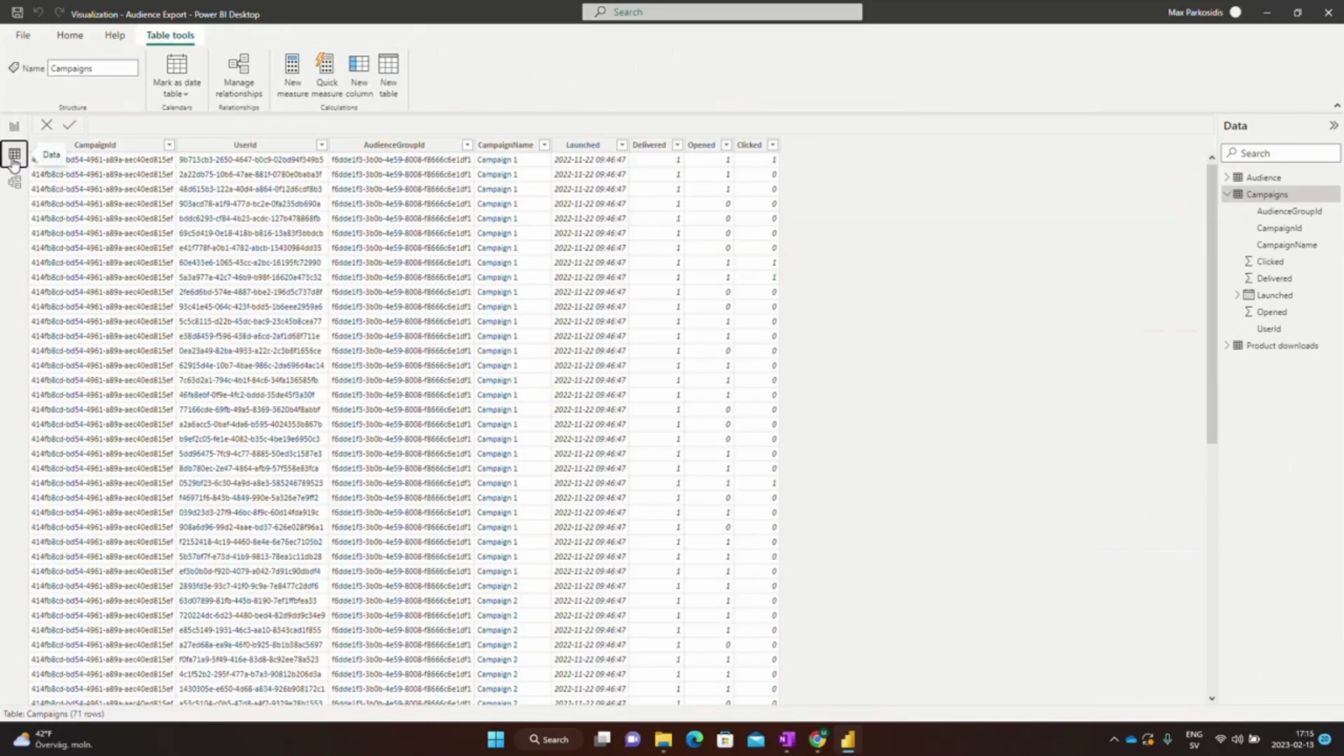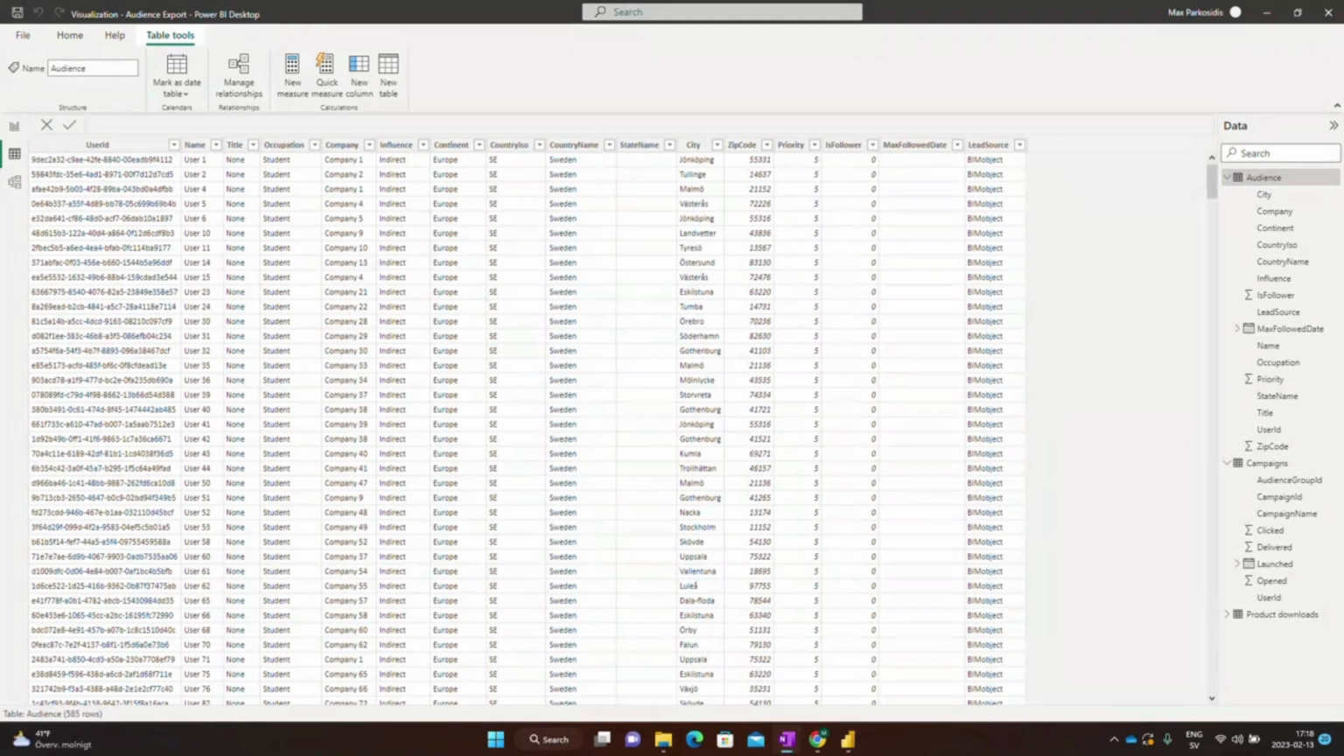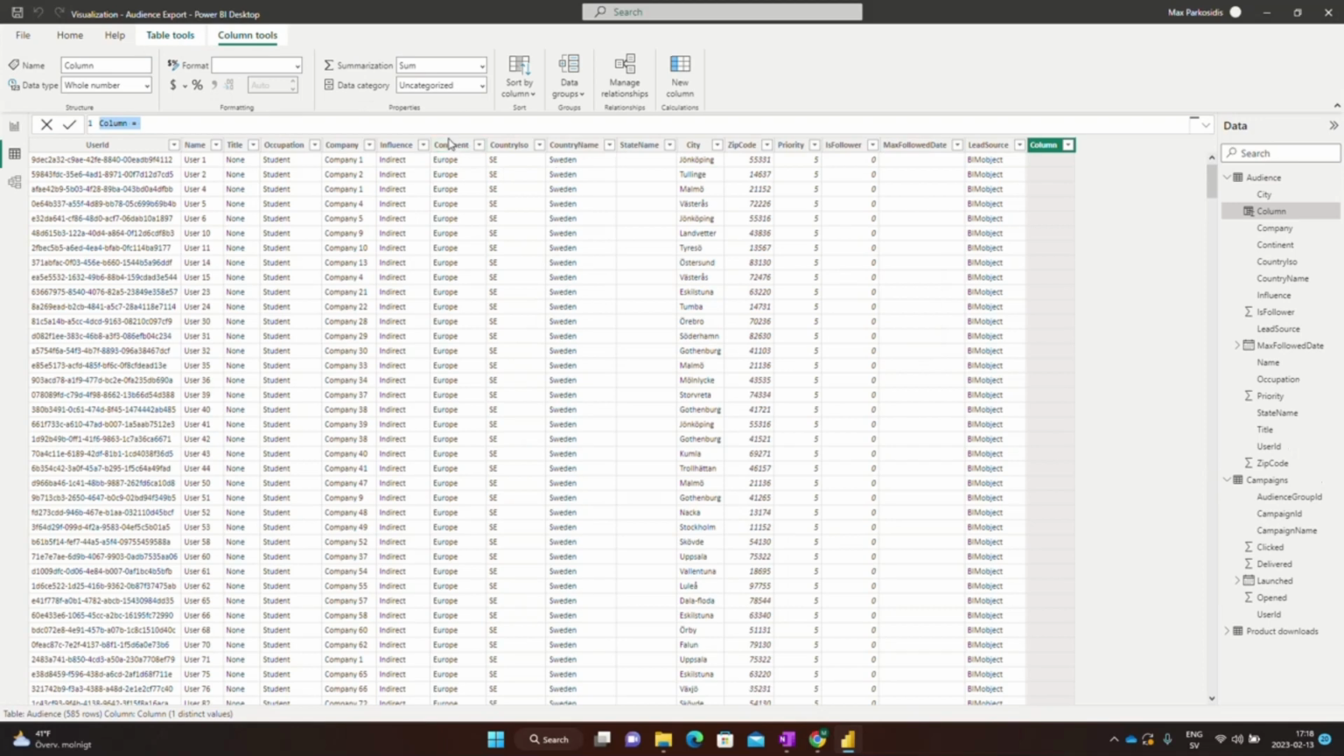So I'll create that using this, go to data, and then on audience, I will click on this table, and then I'll go to table tools, and I will create a new column. This takes a little bit of time to load. And once I'm in here, what I want to do is to create a new kind of column, and I'll basically make this a LinkedIn search string.